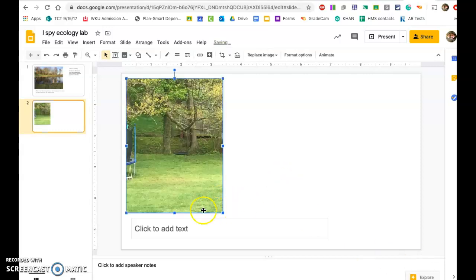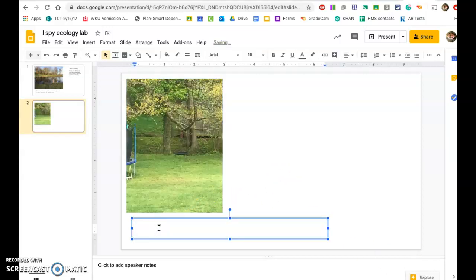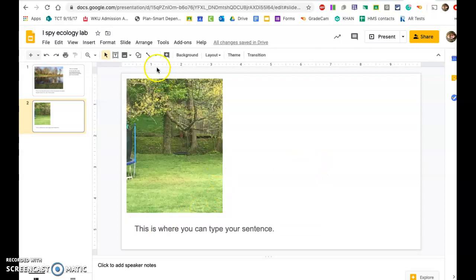And it's going to insert it. There's a picture of my backyard. And so this is where you can type your sentence. That's required.